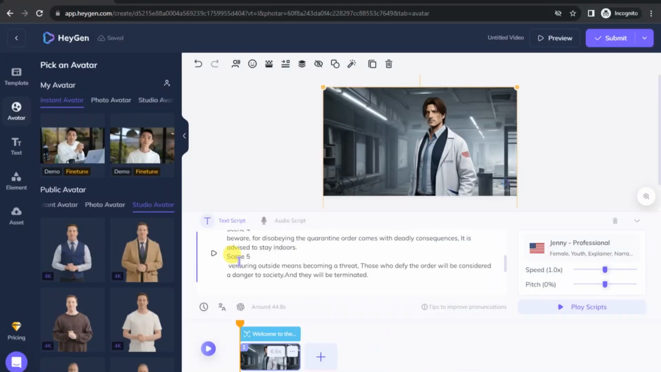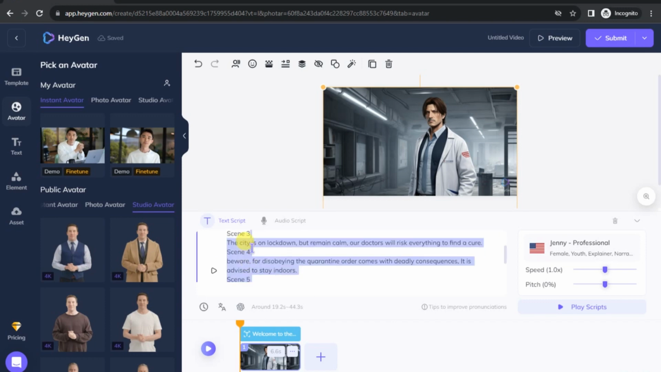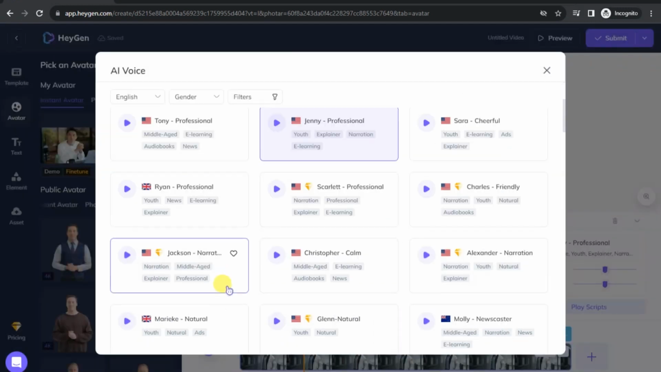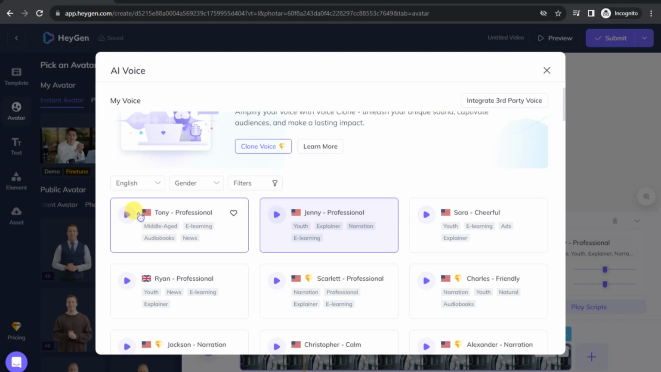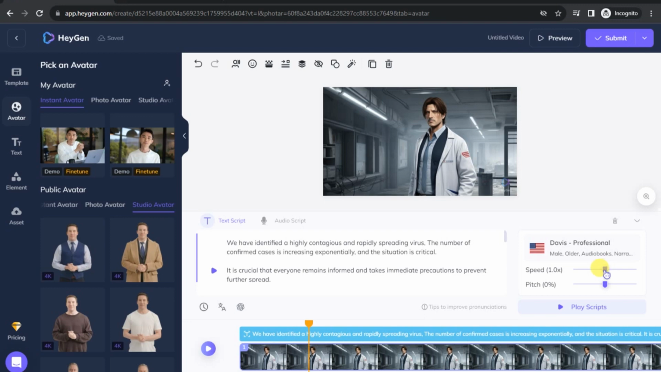All you need to do is make sure the words in your paragraphs connect. Make sure you delete the word scene, as this was just a guide for formulating our final script. Selecting the right voice for my avatar, I headed over to Heygen's voice library and chose a voice that matched my main character for my AI video. Also, I made a tweak to the pitch and the speed of the voice, therefore giving the voice of my main character depth.